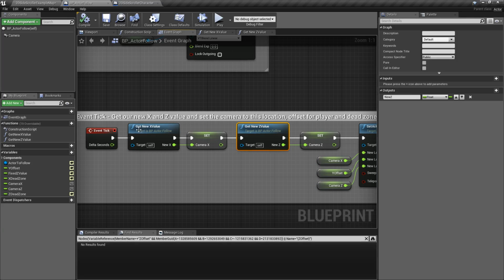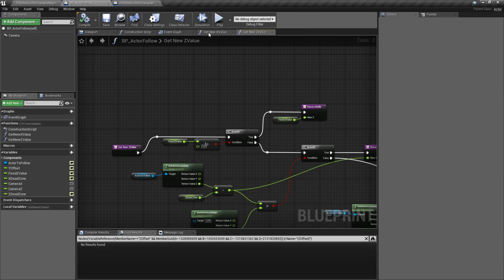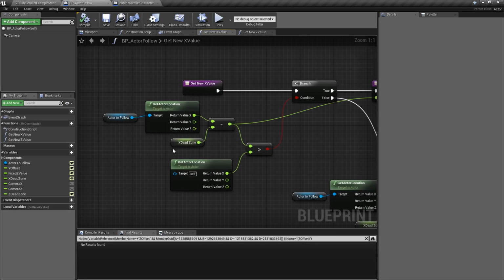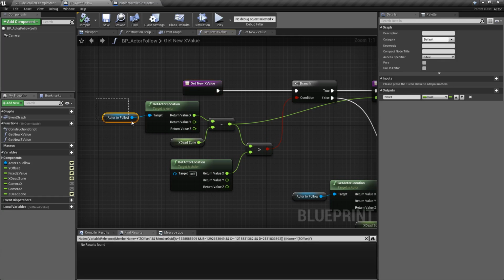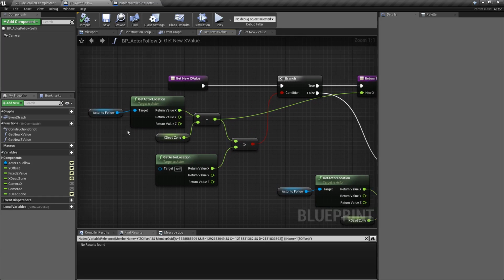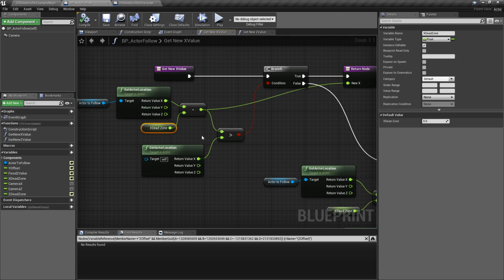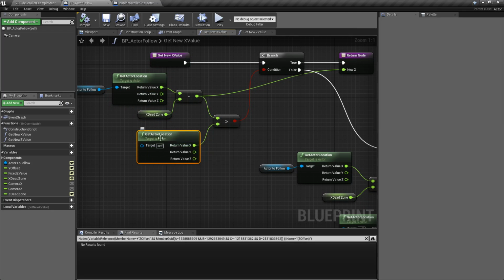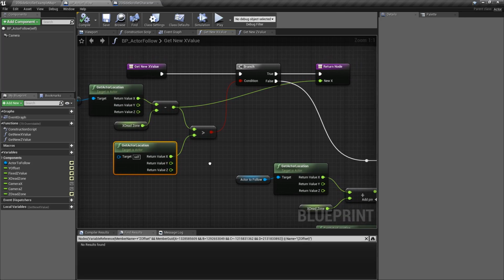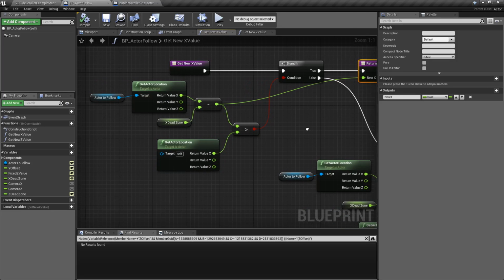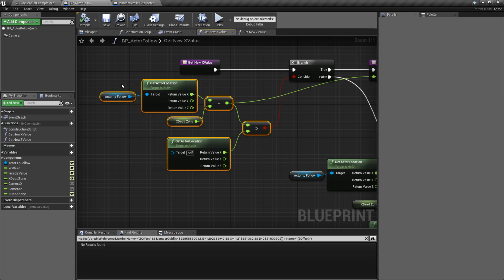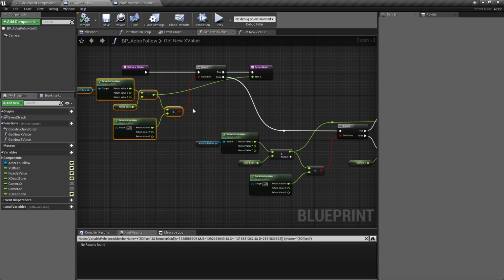All of our magic happens in the get new X and get new Z code. We're going to go and look at the get new X first. This one's pretty simple. Grab our actor to follow, so our player in this case, grab his location on the X, grab our dead zone and subtract it. Is our current camera greater than that value? If so, that is our new X value. This basically determines if we need to move it left or right on the X axis.